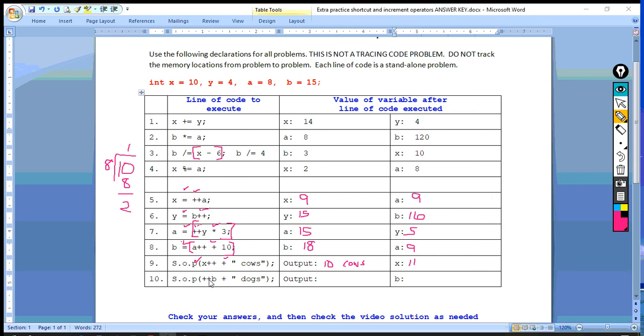In this next one, we have the printing and the concatenating, and we have the incrementing. We're going to increment first because it comes before the B, and so B is 15, so now it becomes 16, so it'll be good to change that right now. And then we're going to print 16 dogs. Alright, that is how it works.